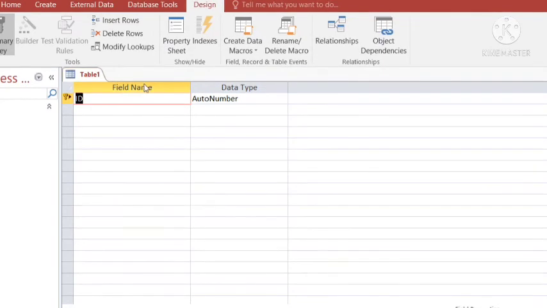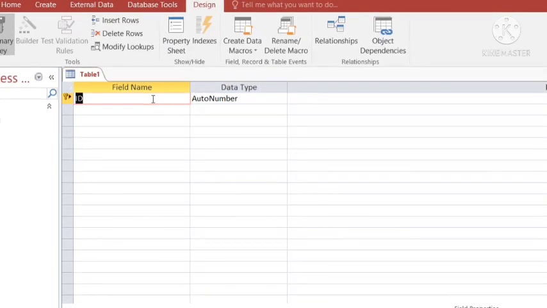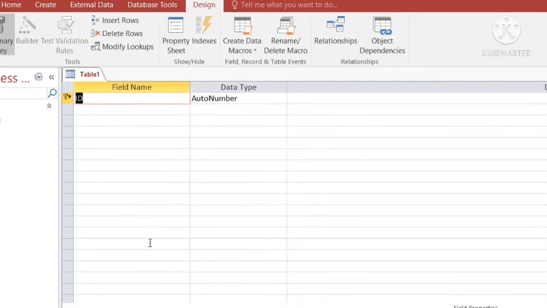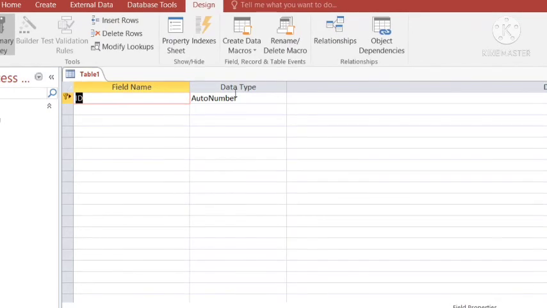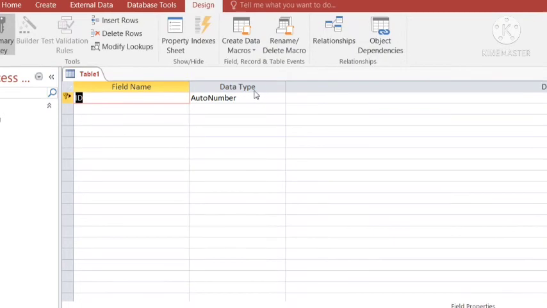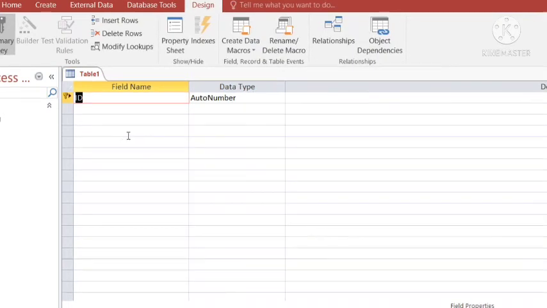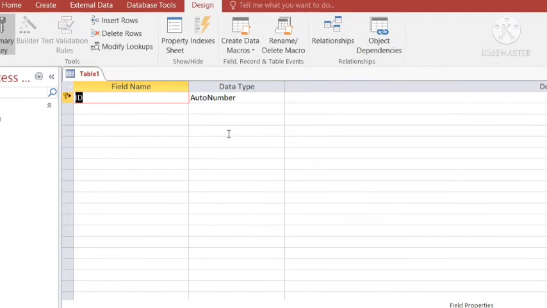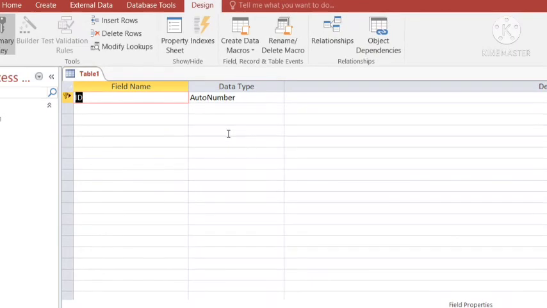Here you see on top, it is written field name. We'll have to enter the field name. On the other side it is written data type. Suppose it is name, then what type of data will we need? We'll need text. If it is a phone number or mobile, what shall we give? This side we will give number, that way.